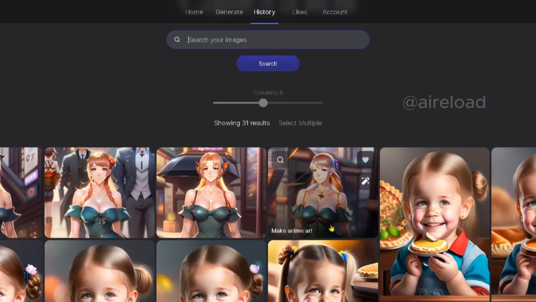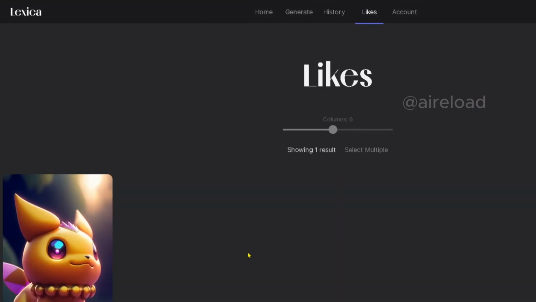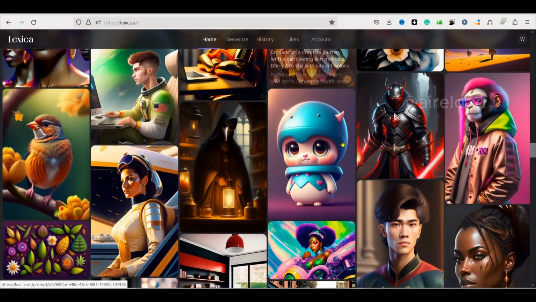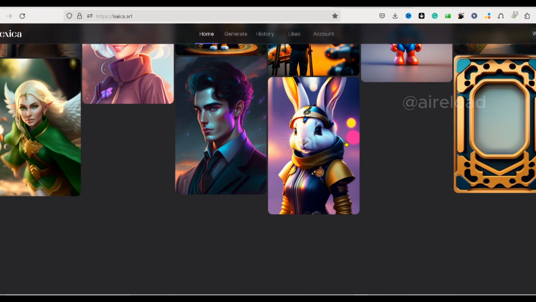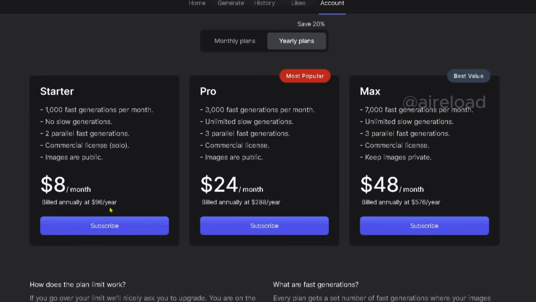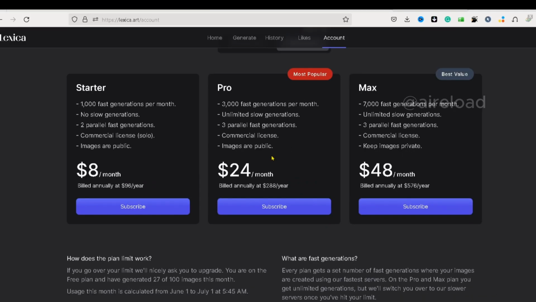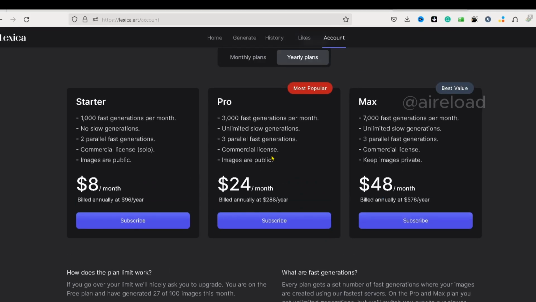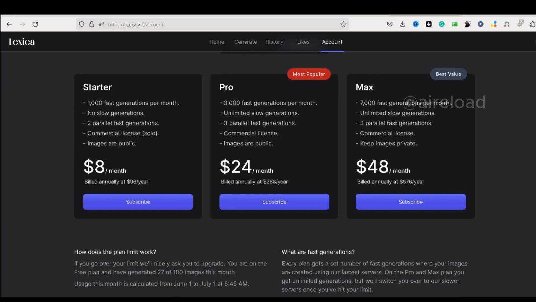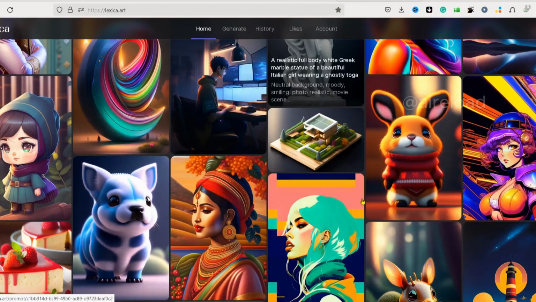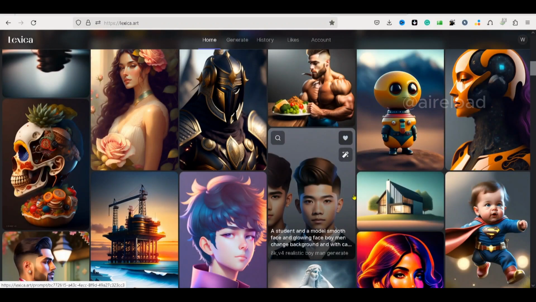In the History section, you will find your latest creations, and in the Likes section, you will find those images which you have liked. While Lexica offers a wealth of possibilities with its free plan, you can generate unlimited images. There are also paid memberships available: Starter, Pro, and Max plan according to different needs, such as the privacy of your images, the number of generations per month, and unlimited slow generations. You can choose the plan that aligns with your aspirations and unlocks the full potential of your artistic prowess.